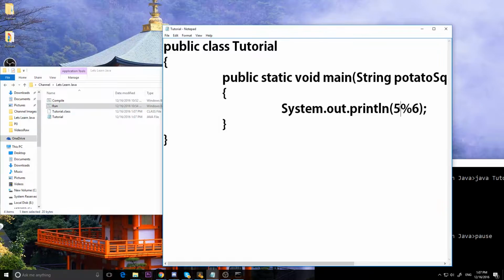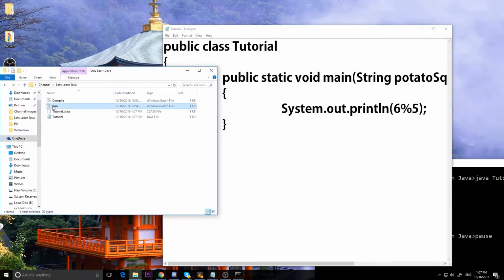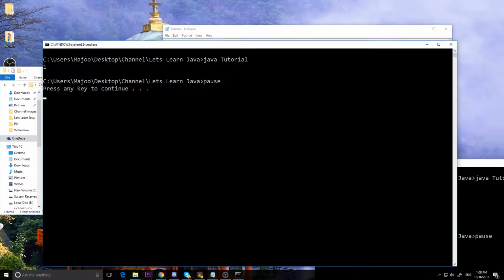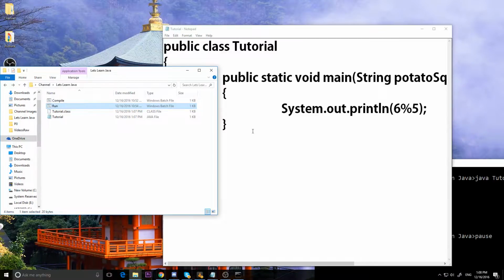It goes from one side to the other. So 6 mod 5. If you take 6 divided by 5, you're left with 1 out front. Which gives you 1. Works, right? Perfect.